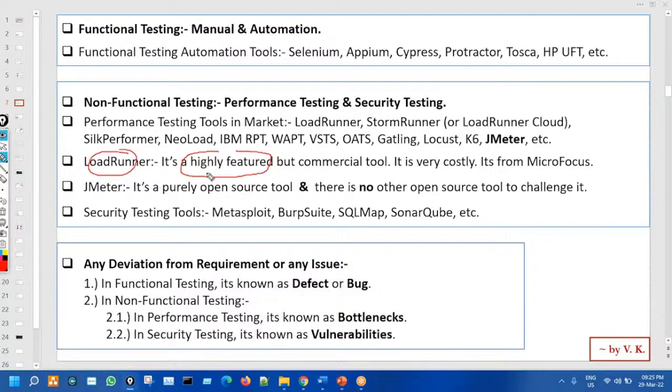Okay, got some of it. The features are not available in JMeter, you mean to say? Those features are not available in JMeter from LoadRunner, but you have to pay. So the company which does not want to pay will go for JMeter.